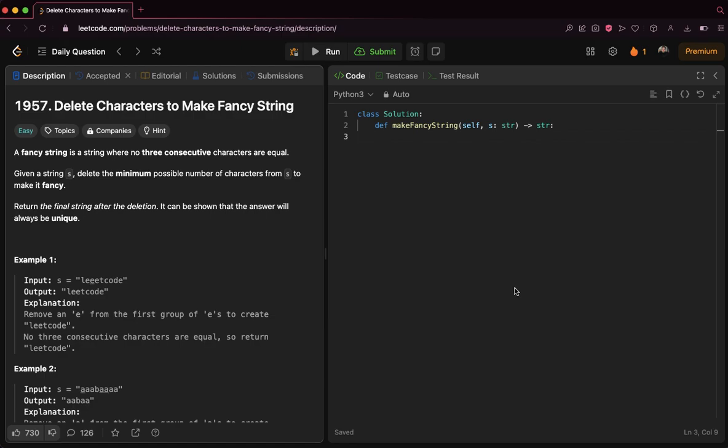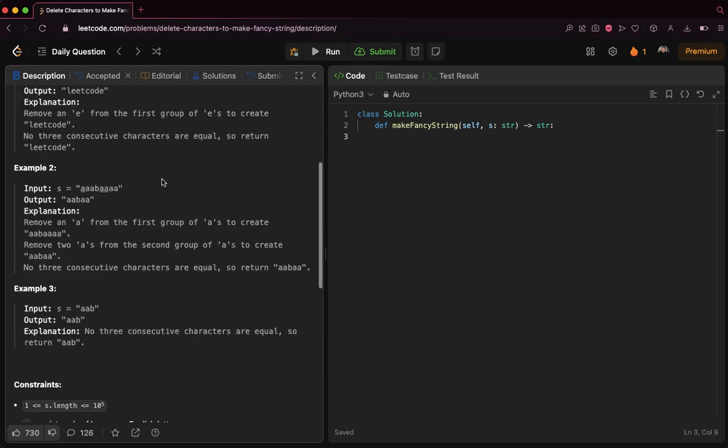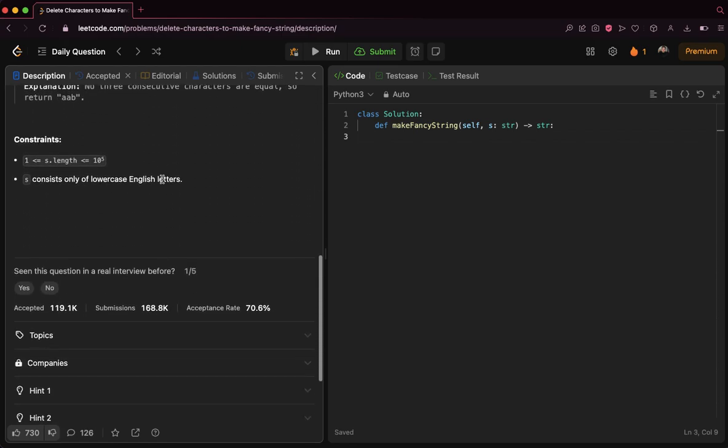Guys, welcome back. Here we got a new challenge from LeetCode again. It's the 1957, Delete Characters to Make Fancy String. Today is the first time that I see an easy problem for a daily challenge. Okay, let's try to understand the problem here and then find a pretty solution.